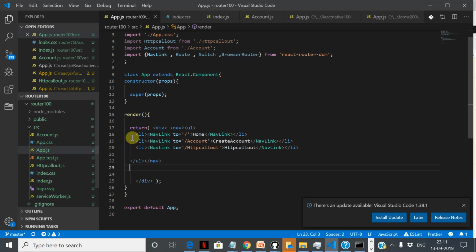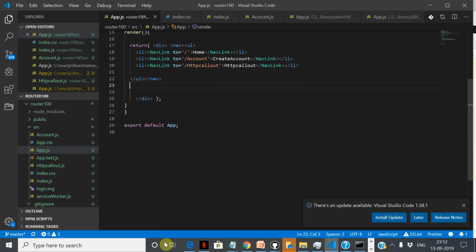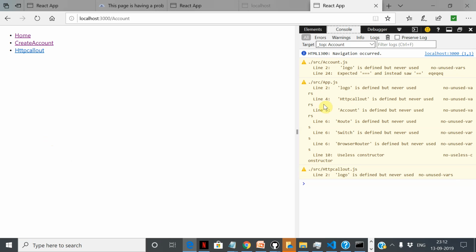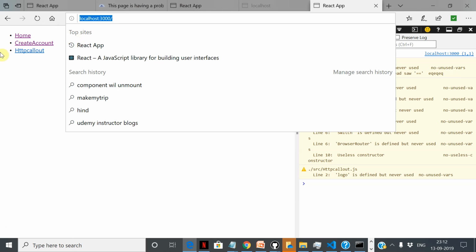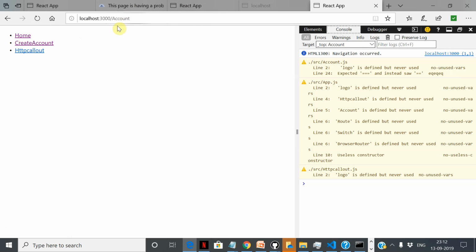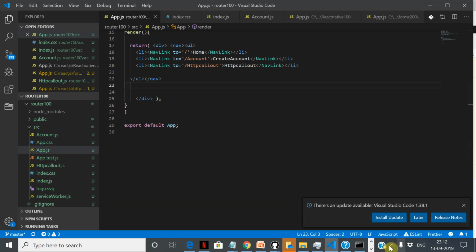Basically, as we continue to build this, before we route it, let's first take a look at the nav link component. So we have given to account and HTTP callout, right? Let us just see that getting rendered here. So at the top we have home, create account, and now look at the URL here. When we say slash, this is the redirection parameter. Slash account, slash HTTP callout. So now we'll just link this up with the routes also.